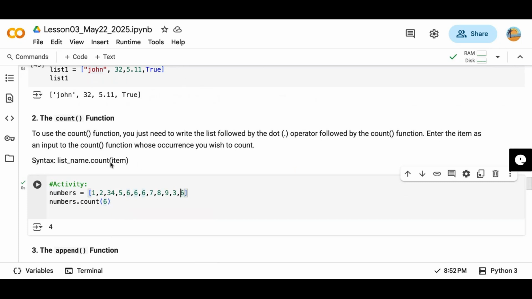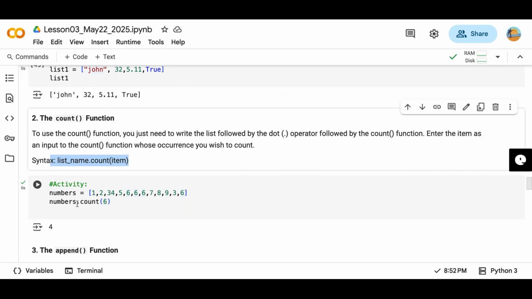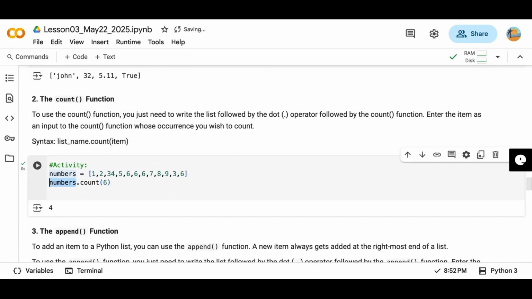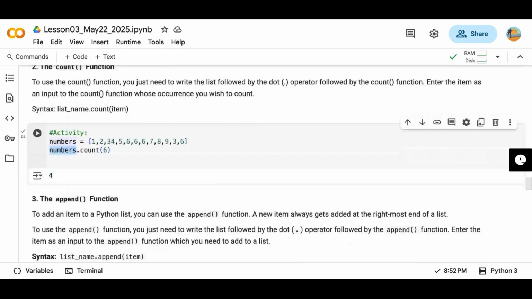So these things we have no control over, like why we have to put in the list name first, then count. It's a syntax which is created in the backend, so we just have to learn how to use it. The count function counts the number of times an item is repeating. It gives us the occurrence of a particular item.